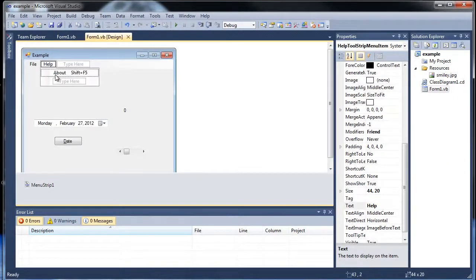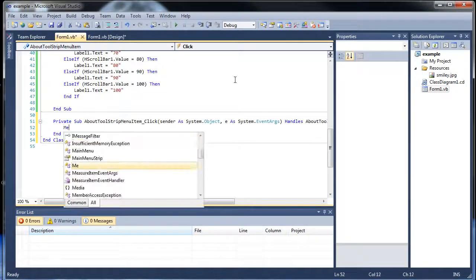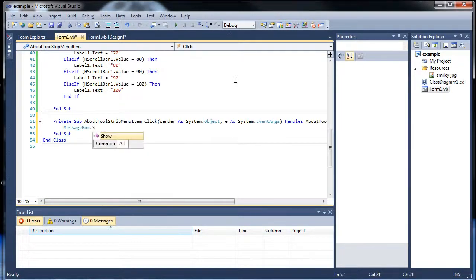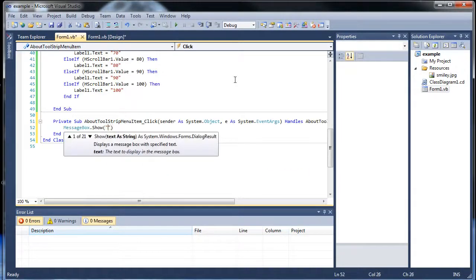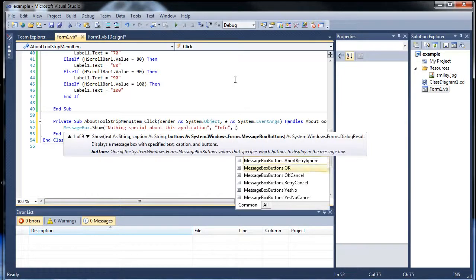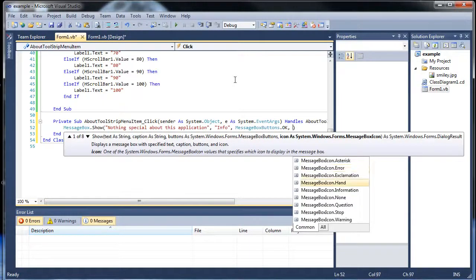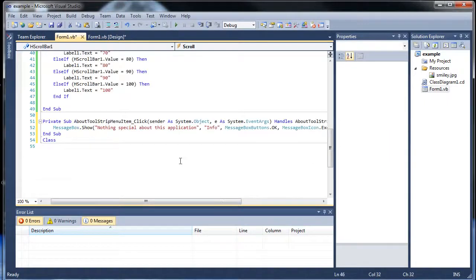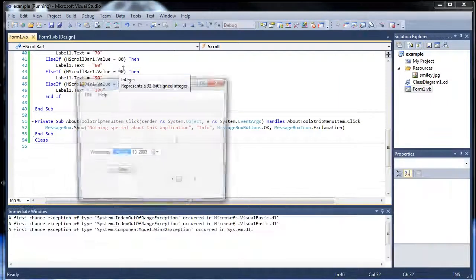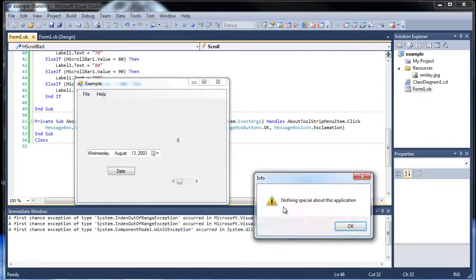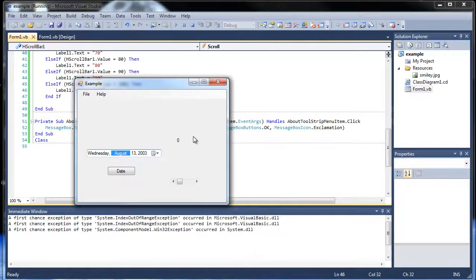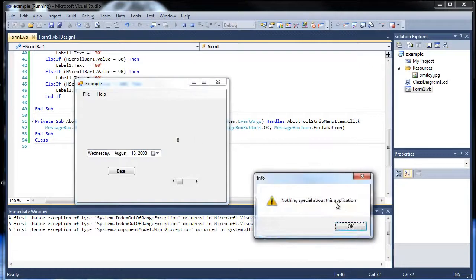So let's add some code by double-clicking it. And MessageBox.Show, "Nothing special about this application." Info. Okay. Exclamation. Why not? Let's do exclamation. So I press F5. Then I click the about. Nothing special about this application. If I go, what was it? Shift F5. There it is again.